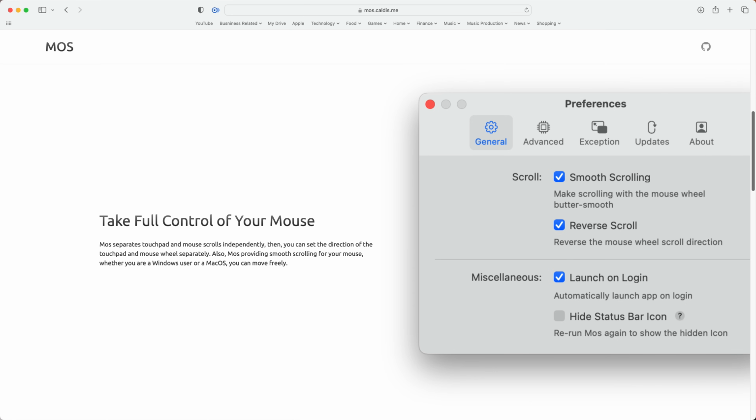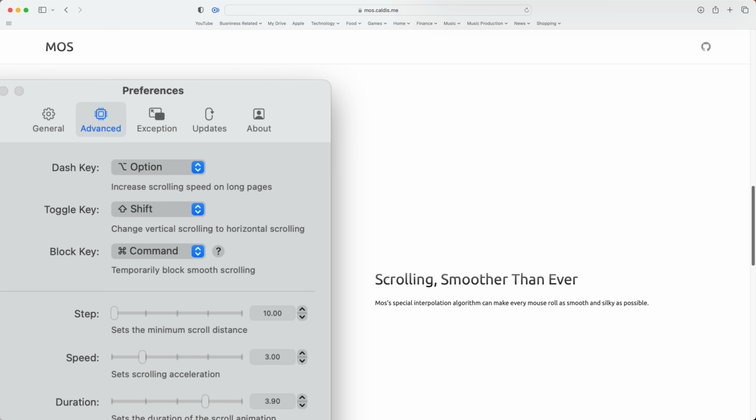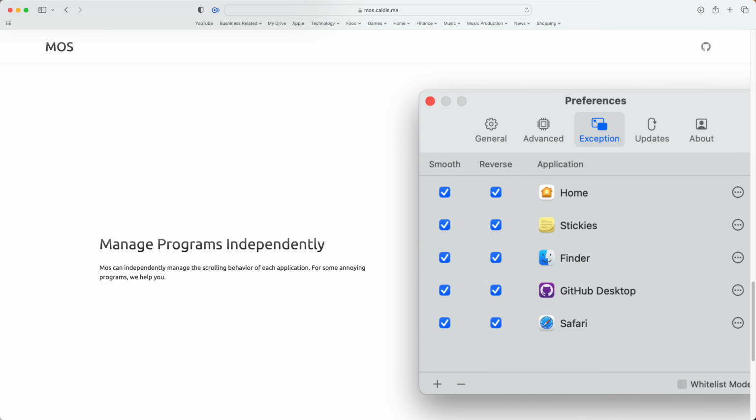With Moss installed and running, you can set up both smooth scrolling and natural direction scrolling at the touch of a button. It's even been able to fix an issue I was having with my Logitech mouse that Logitech's own software couldn't help with. You can set exceptions by app if there are any apps where you'd prefer not to enable its functions. It's really good, and best of all, it's free.